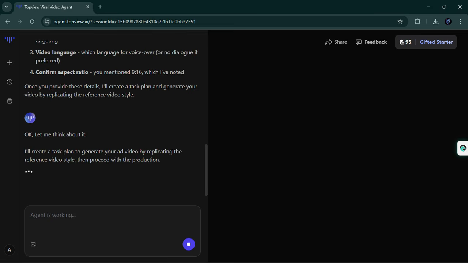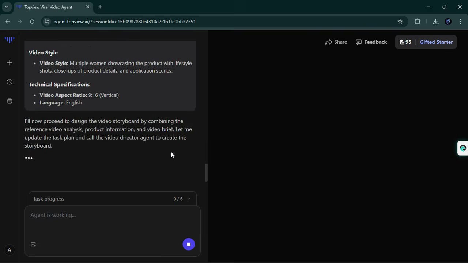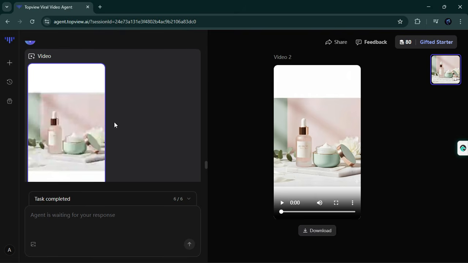The result: your AI-generated ad. Now sit back and let your virtual creative studio do the heavy lifting. Moments later, your finished ad appears, polished, dynamic, and ready to share.